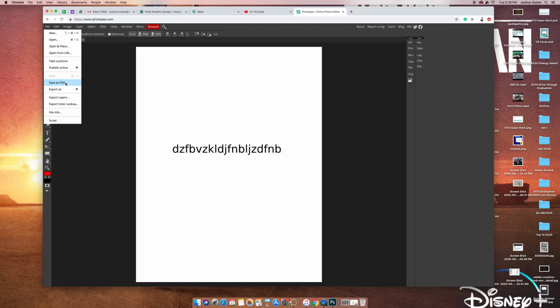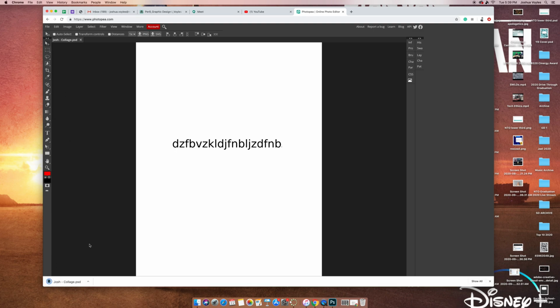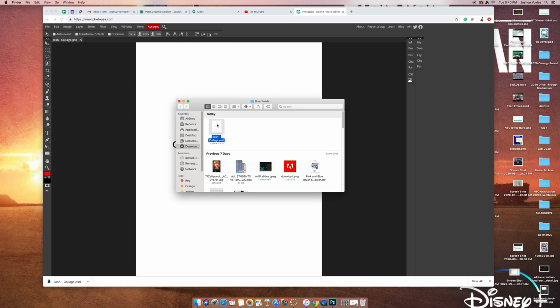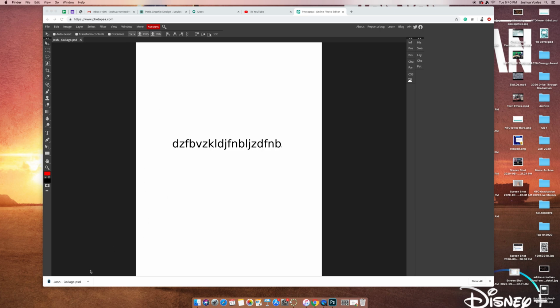Once again, I could export it as any of these different settings, but I want to save it as a PSD first, because if I save it as one of these first, it's going to flatten everything, and I'm not going to be able to edit my layers or my text. So I'm going to click on Save as PSD. Okay, and that's automatically going to download to my downloads folder, kind of like when you download an image off the internet. It didn't give me an option of where to save it, but that's okay as long as you realize that it's going to go right to your downloads folder.